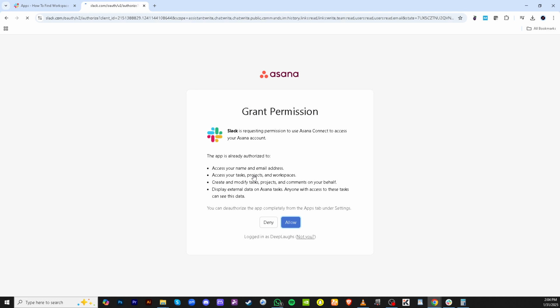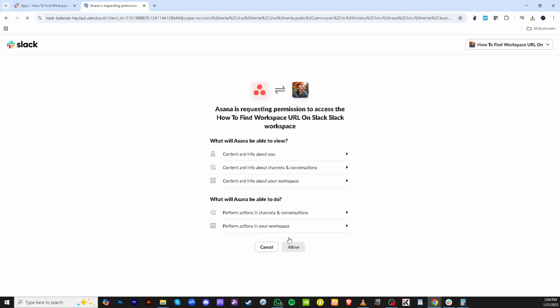At this stage, you'll have the option to open Asana directly, or if you prefer, switch back to Slack to verify the integration. Simply go back to the Slack app section and you should now see Asana listed among your apps. This integration opens up a world of possibilities.